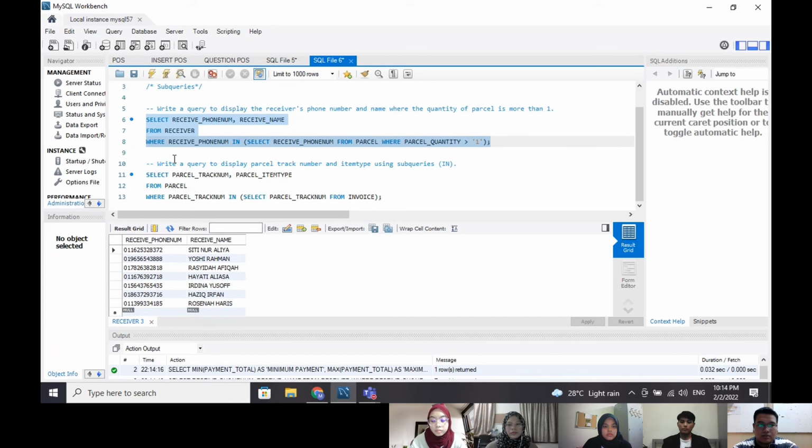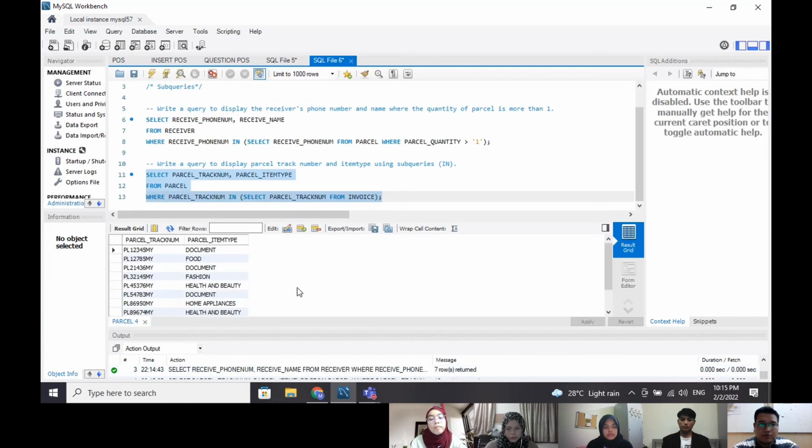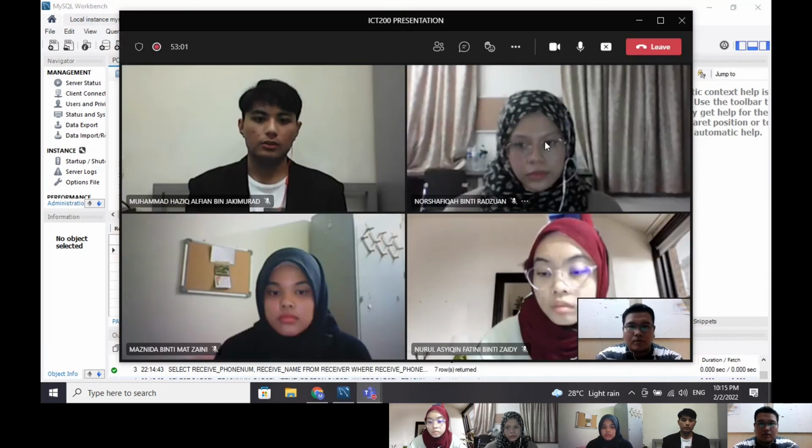This is the receiver's phone number and receiver's name of those who have more than one parcel. Next, let's look at question 2 about subqueries. Write a query to display the parcel track number and item type using subqueries. This is the command, and this is the output. I'm using the IN statement to select the parcel track number from the invoice table. That's all from me. I'm going to pass this presentation to Asyikin.